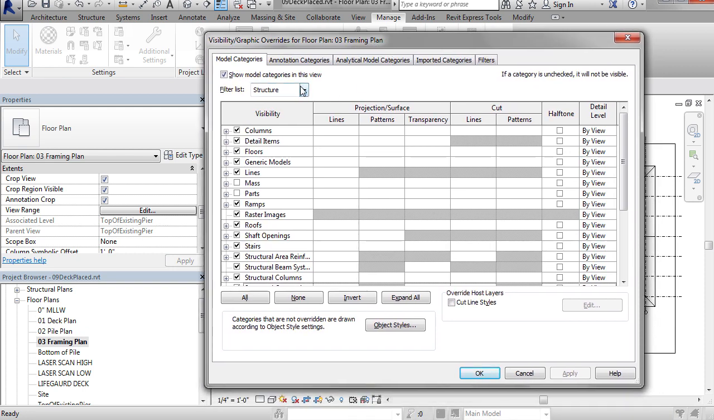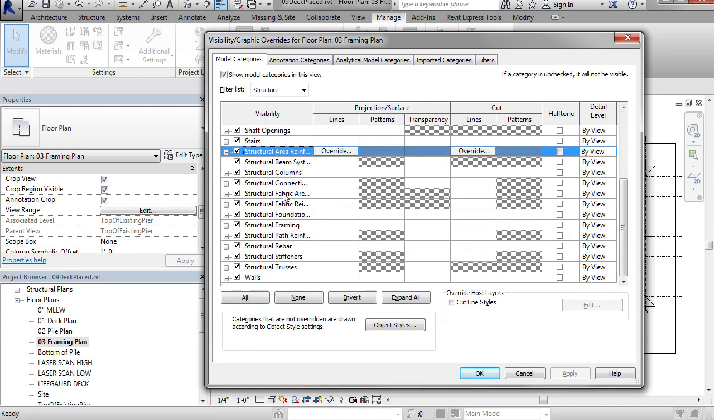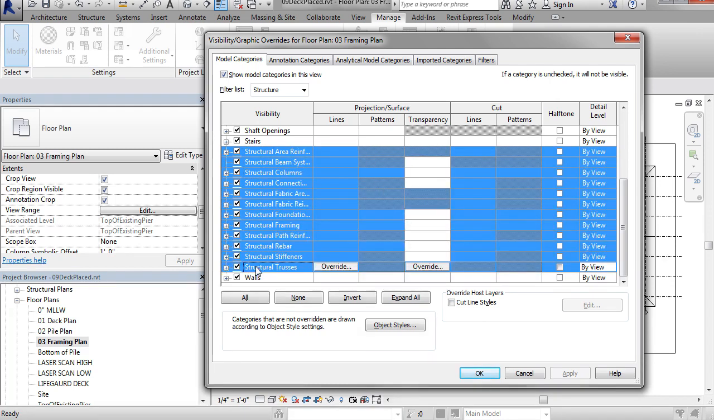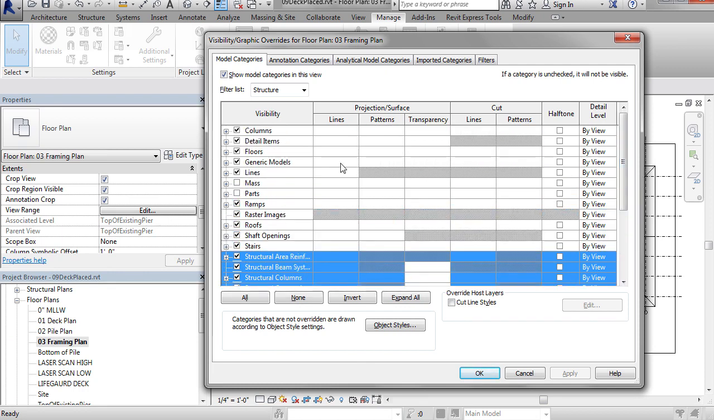To start, you may want to adjust your filter list. If you have architecture, mechanical, electrical, or piping selected, make sure you uncheck those and leave just structure checked. Then the next thing that you'll want to do is scroll down in the list, pick the first structural item, hold down Shift, and pick the last structural item. Scroll up and hold down Control and left click on Floors.